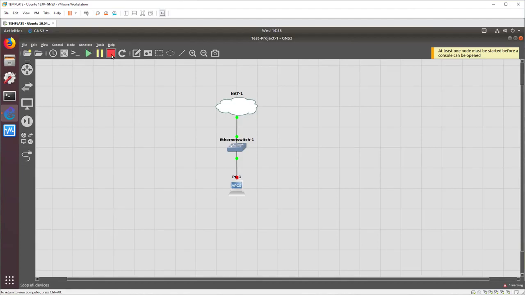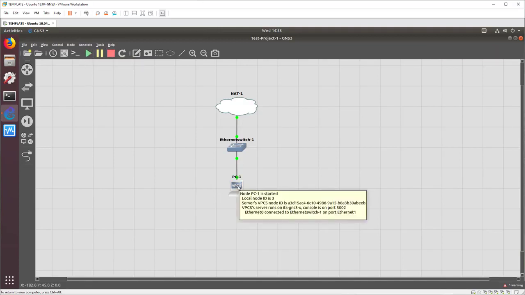The three buttons here we talked about very briefly in the previous video, and they work very similarly to the way you would expect. They're going to start all the nodes, pause all the nodes, or stop all the nodes, which is often fairly useful. And in our case, we'll hit start, and we'll see the VPCS node starts.